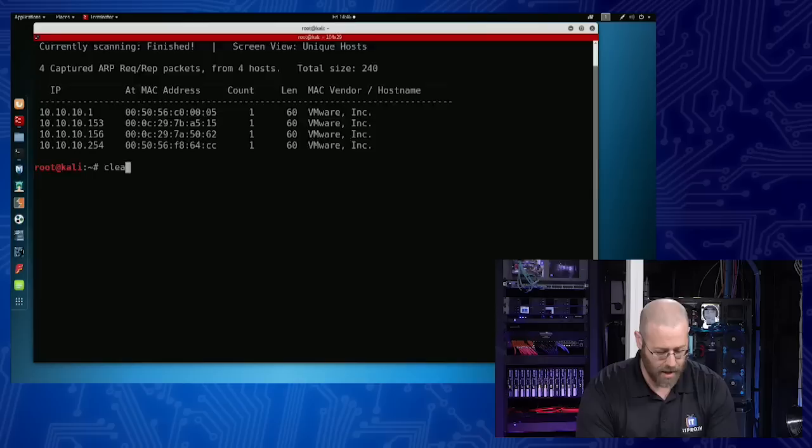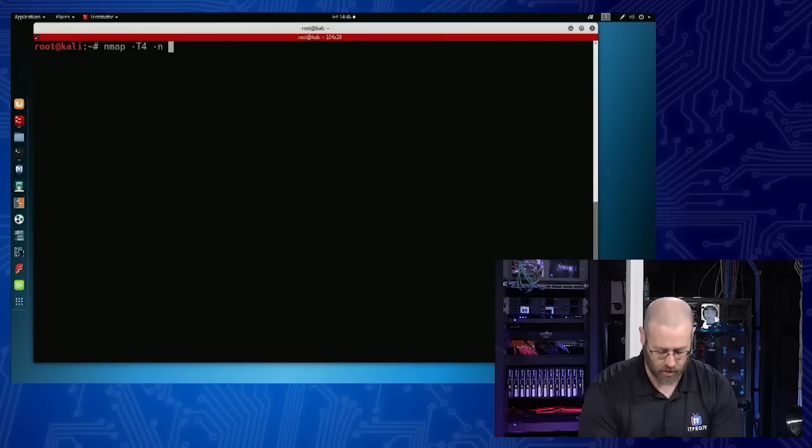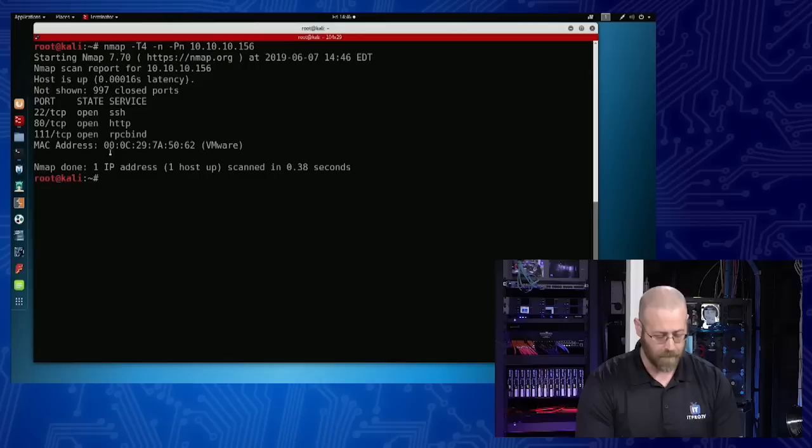So let's do an nmap. We'll clear this out. Nmap. And I'll just do a real quick -T4 -n -Pn. I'll just go with whatever comes up. 10.10.10.156, I think I said it was. And there we go. Let's just see what comes back. So immediately I get port 22, port 80, and port 111, which is RPC stuff. So that's cool. It looks like it's going to be a remotely administered web server.